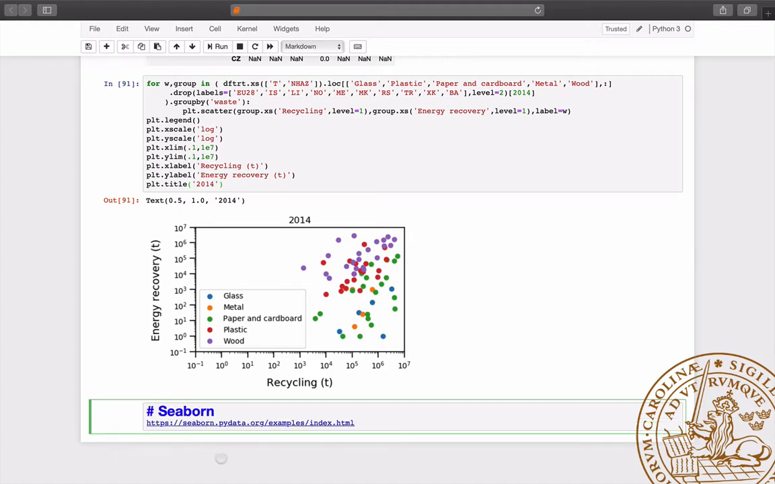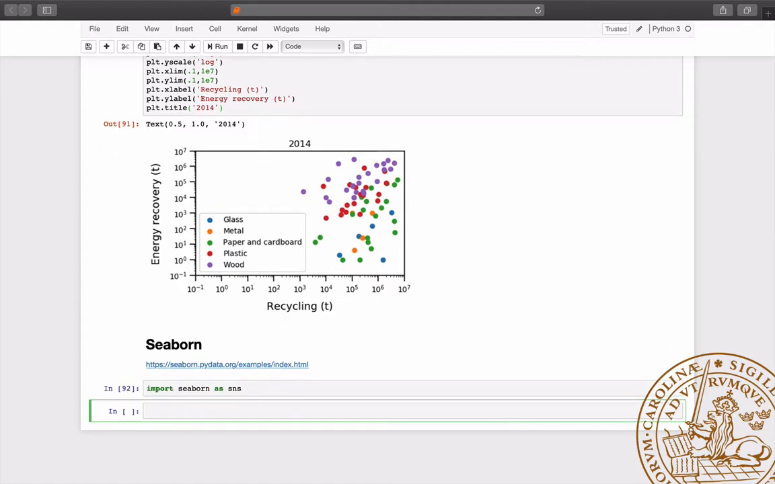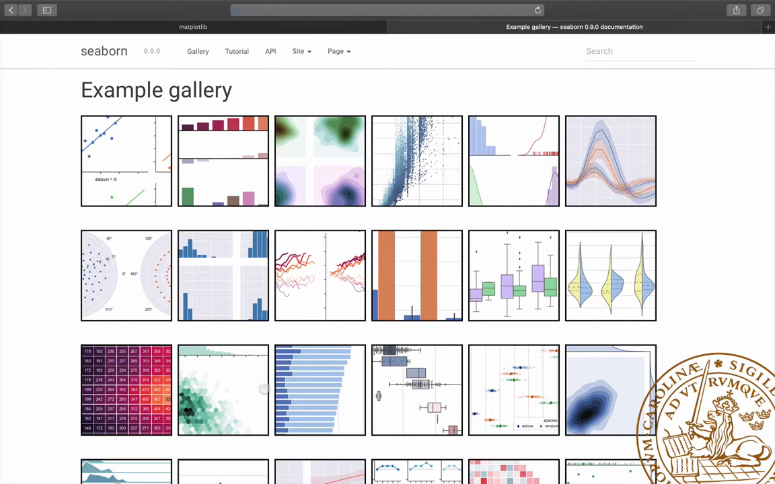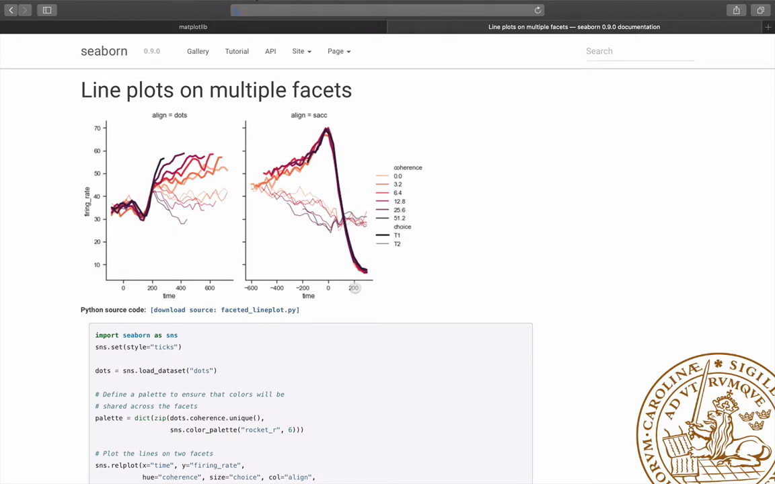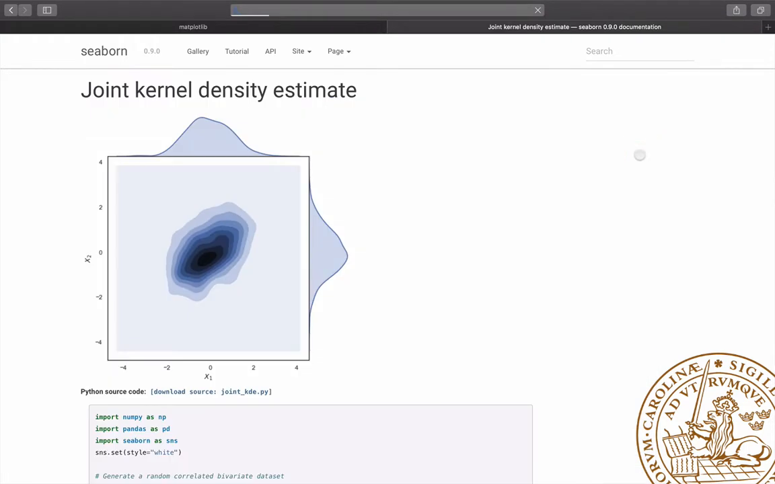Seaborn is a library for making statistical graphics. It is typically imported using the shorthand sns, as we do here. In this lecture, we're going to show only a Seaborn tool to plot categorical data. However, as shown in this gallery, Seaborn can be used for many purposes, for instance to examine relationships between multiple variables, estimate linear regression models, and to visualize univariate or bivariate distributions.